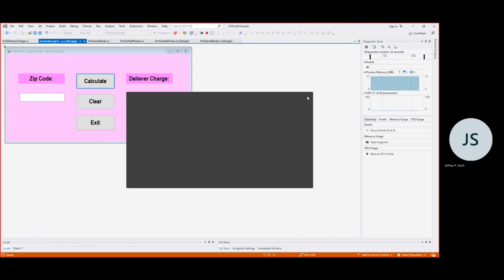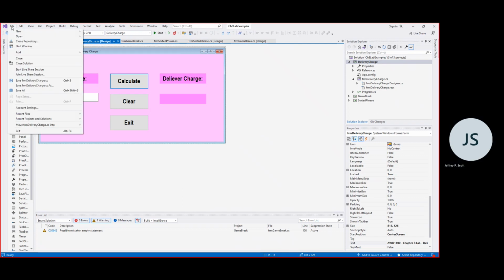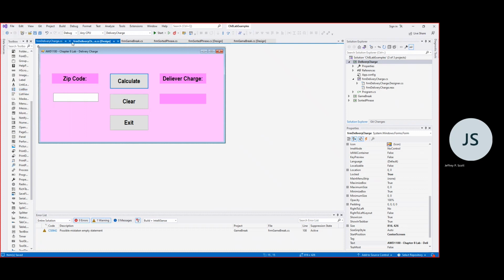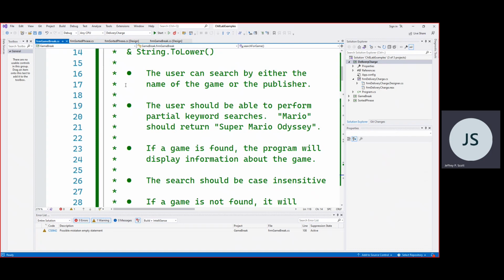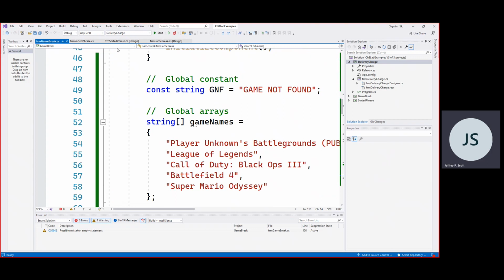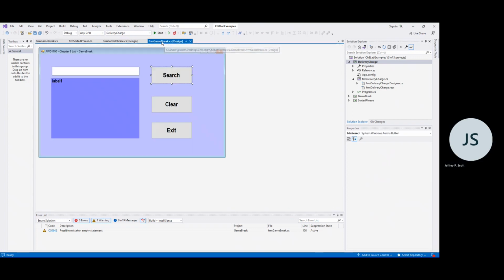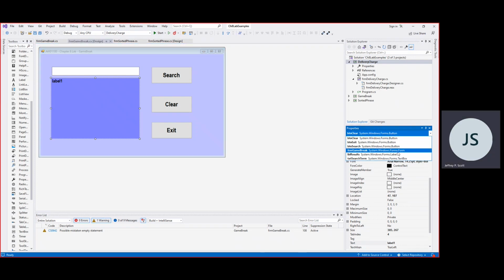All right. So let's jump over to the second one. So let me get rid of delivery charges and delivery charges. All right, so I'm going to jump into the next one here, which is that search for a game by game or publisher. Got this game not found. Let's go over to here. There we go. All right, so I think everything has been renamed.